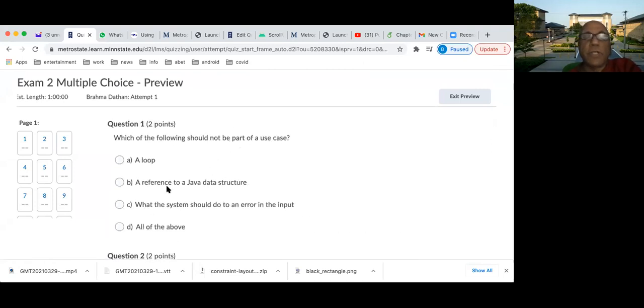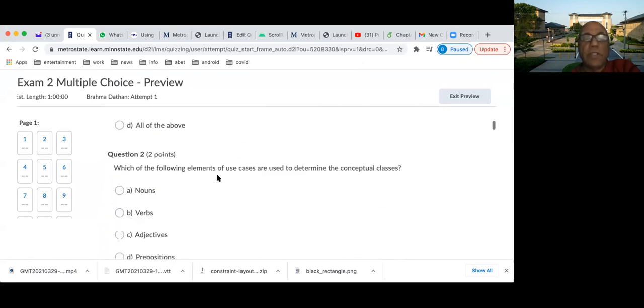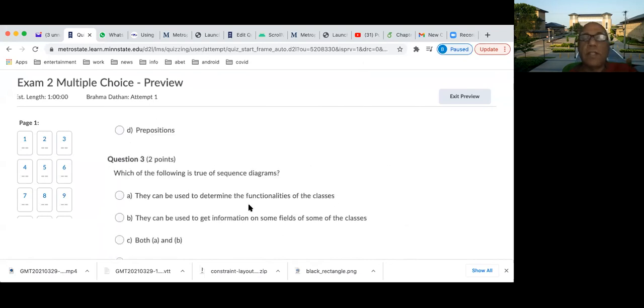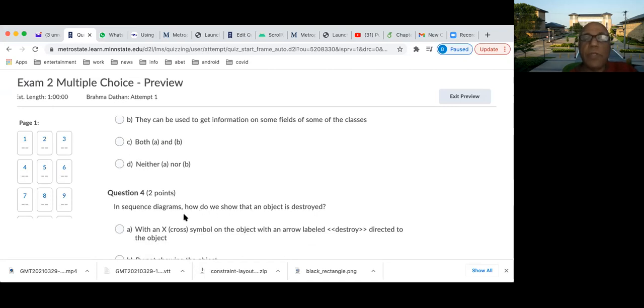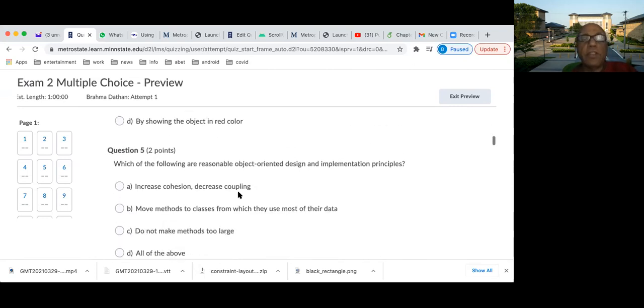What should not be a part of a use case? You can't have implementation related stuff or even design related stuff. So it should be B. Then nouns are used to determine the conceptual classes. Then sequence diagrams can be used to determine the functionalities, and then you can also get information about some of the fields. For example, if you have a constructor call, you know those fields are going to be there, right? The parameters. In sequence diagrams, how do we show that an object is destroyed? With an X on that object.